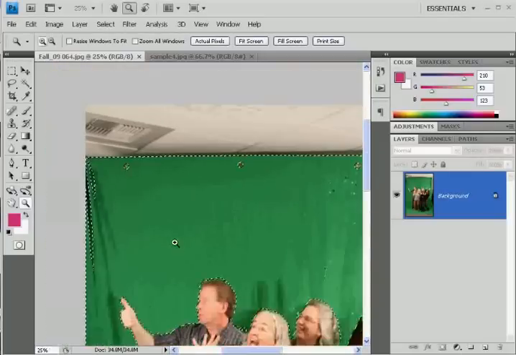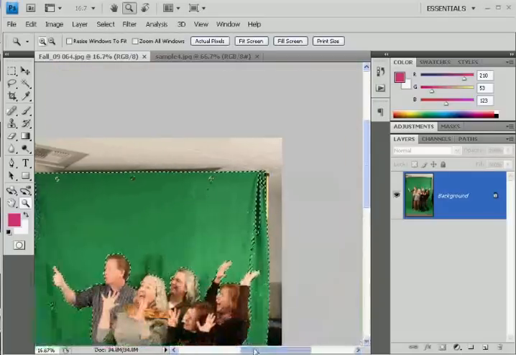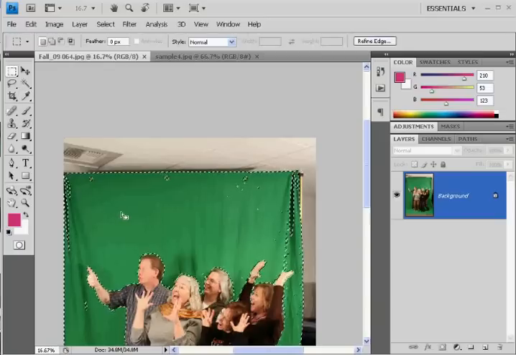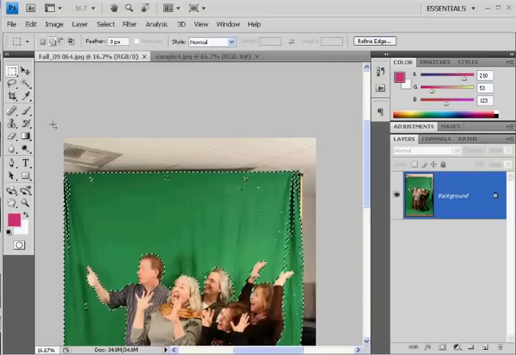and I will get my marquee tool this time. I've still got my selection, notice, right? And if I hold down the shift key, it's a plus, and I'll just draw a box here, and that'll add this piece, these pieces to the selection.